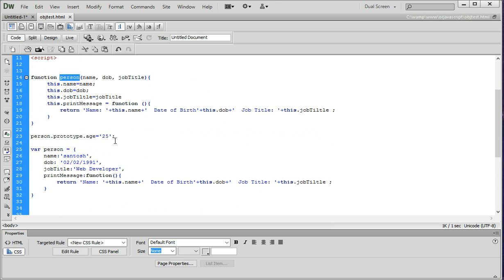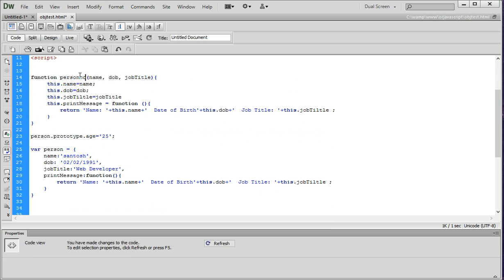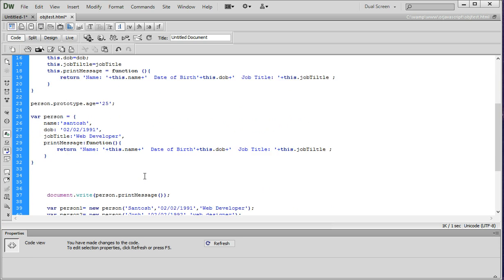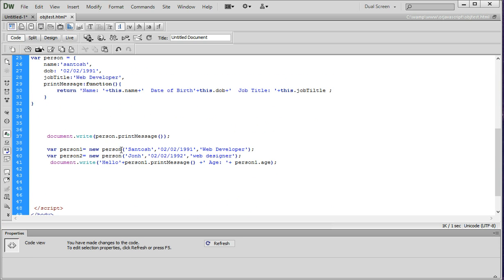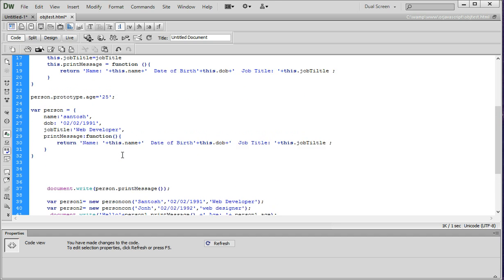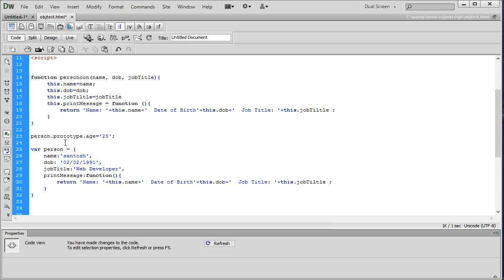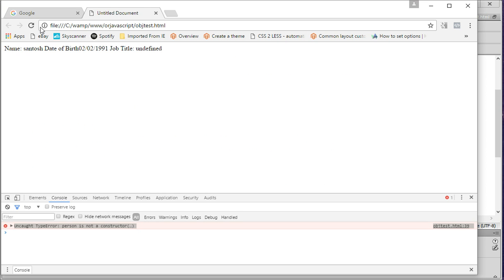So to make it clear, I would call it person con, which means constructor, and person object itself. So now I can do like that, con. Okay, and prototype person con. Okay, job done. Now it should be working.